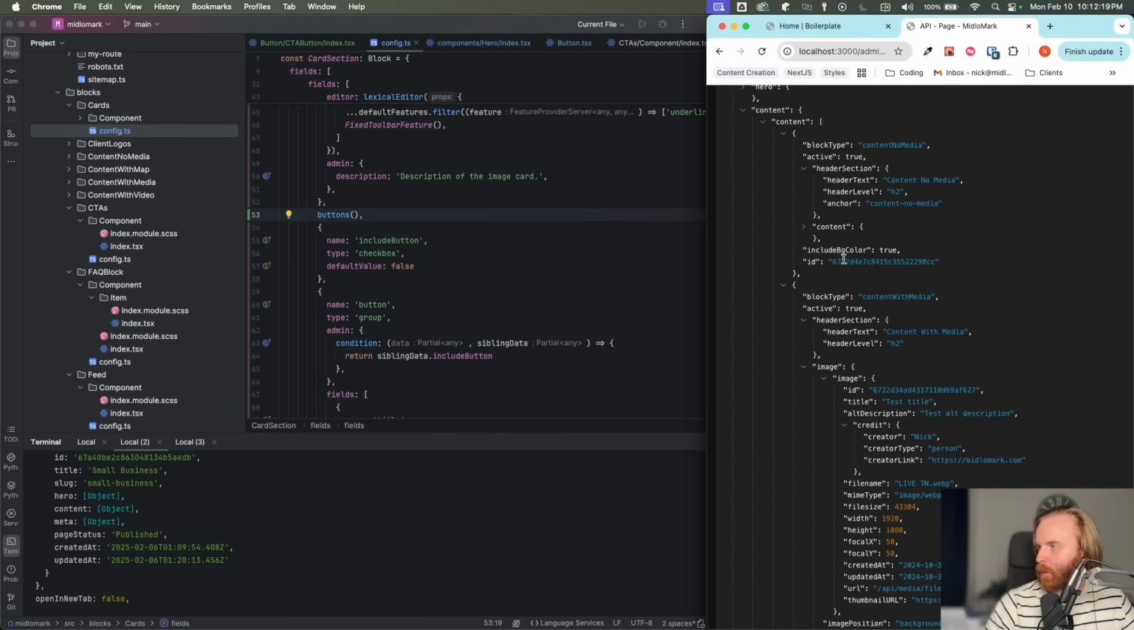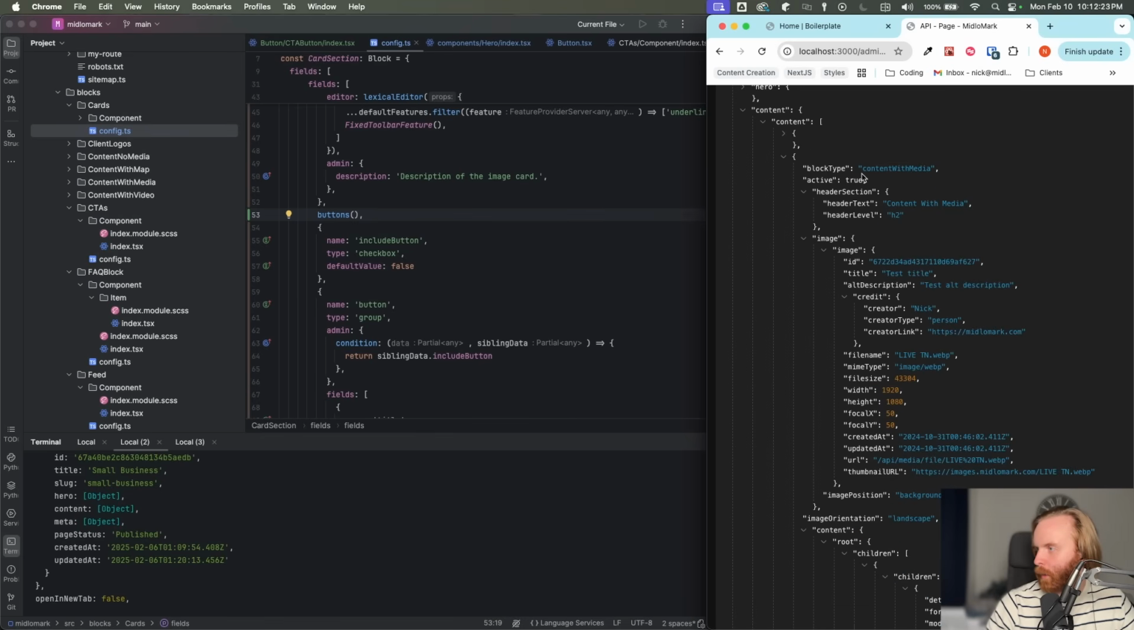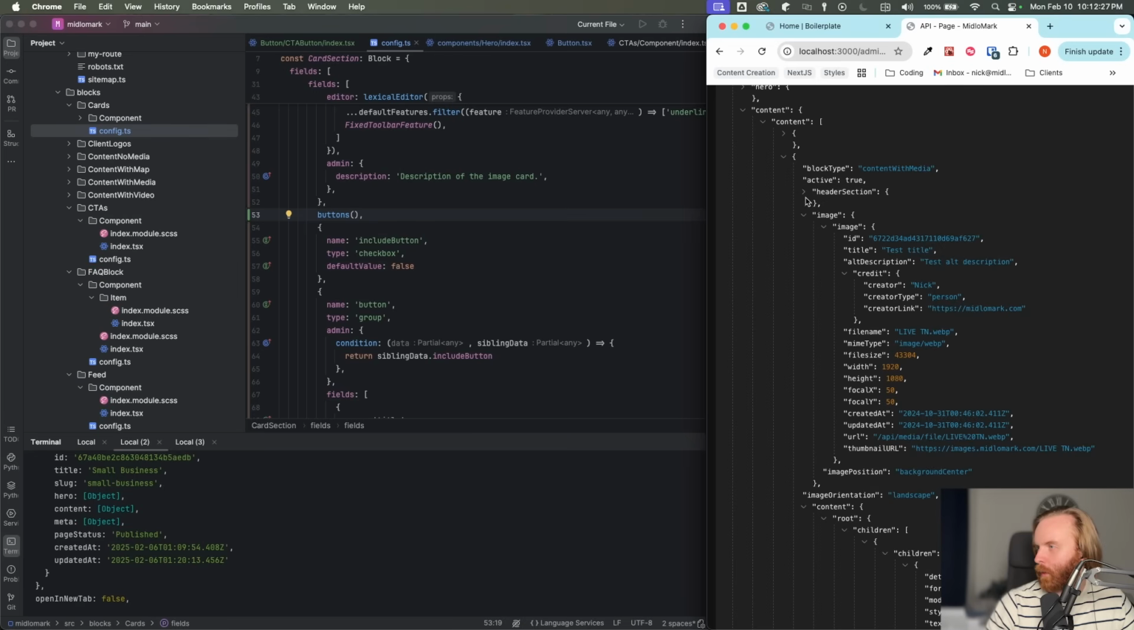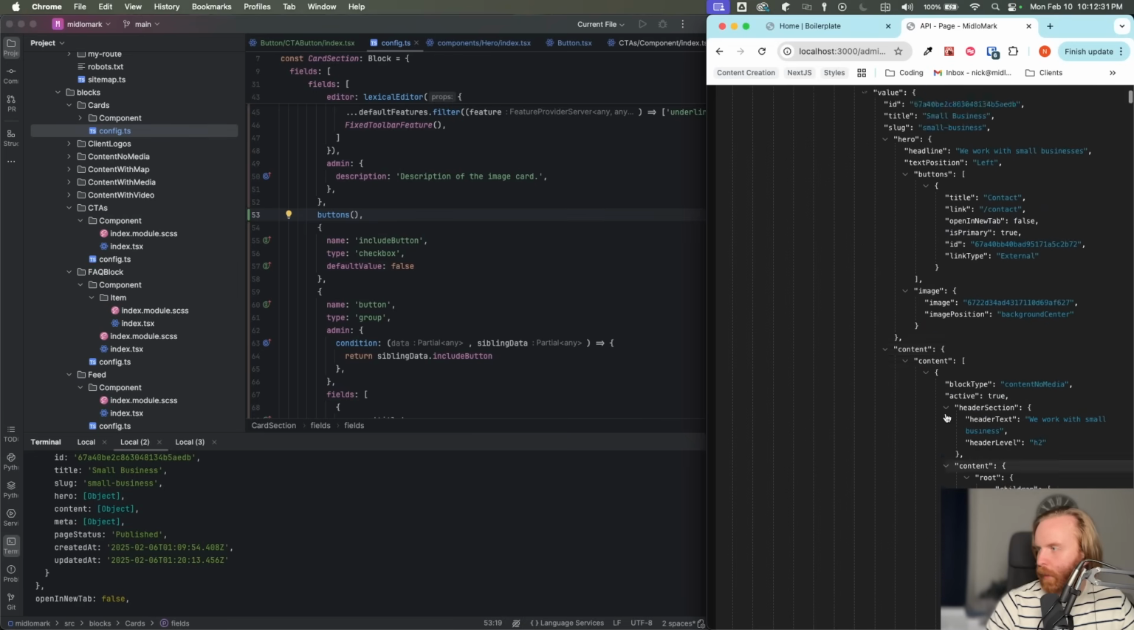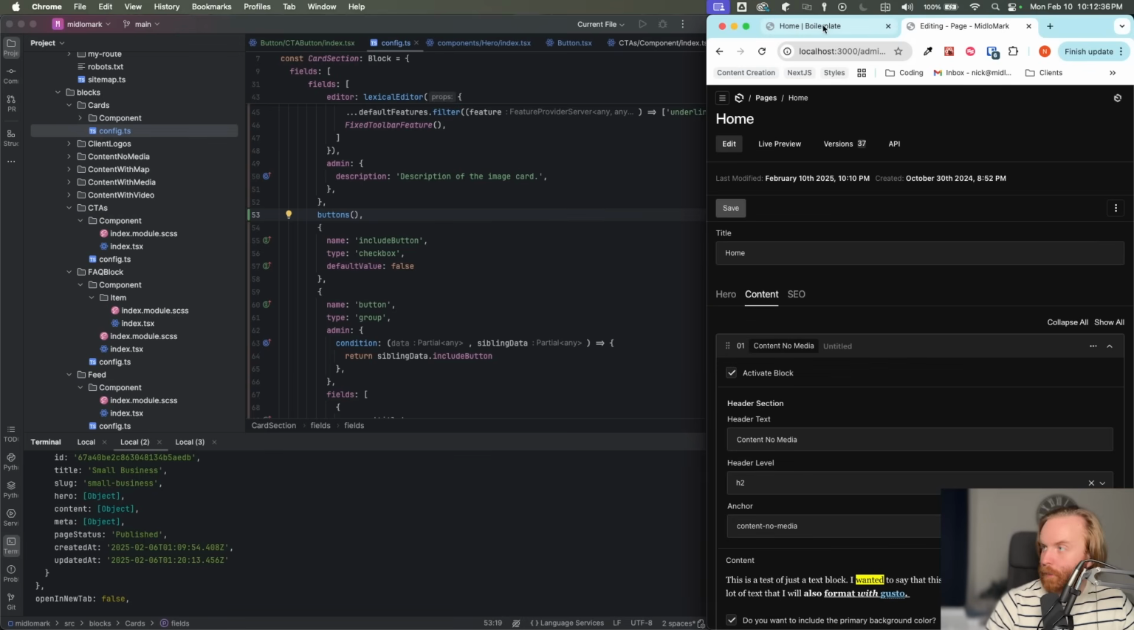So it's not going to be in content ID, content no media. So that's not what I'm looking for. Content with media. We then don't need the header section, don't need the image, don't need the content. We need the buttons, which look fine. Okay, so it's not that, as long as the depth is 1.